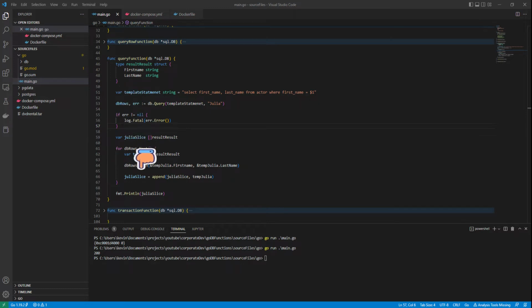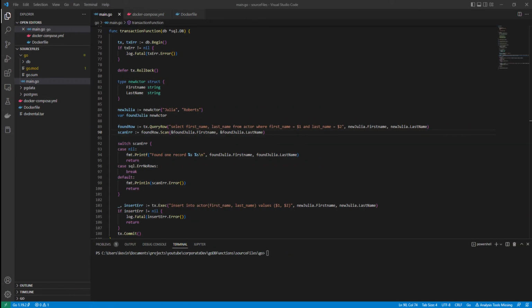The last database query function is the TX or transaction function. Unlike the other functions, the transaction function is returned by calling db.Begin against our DB connection.